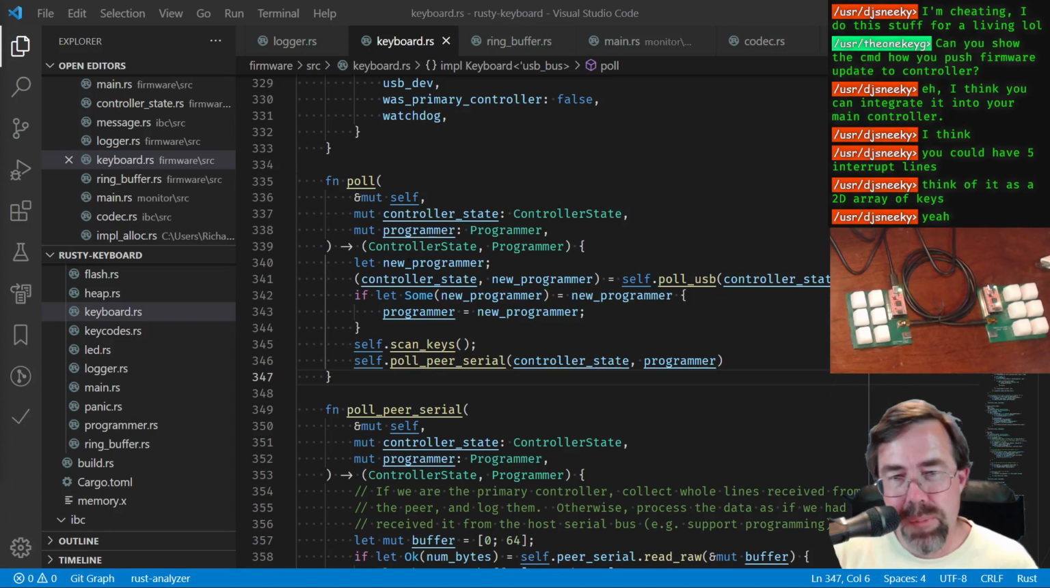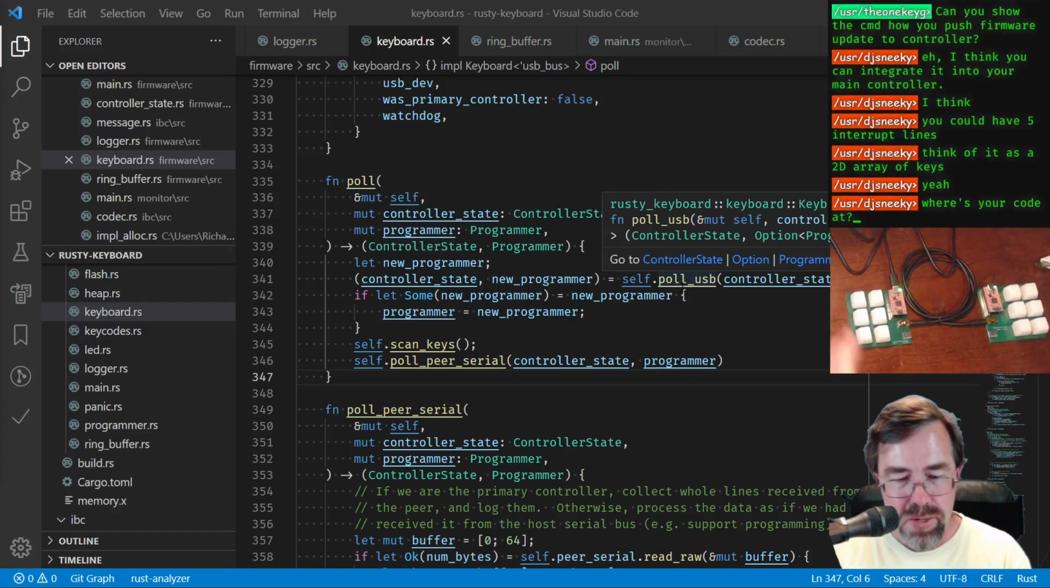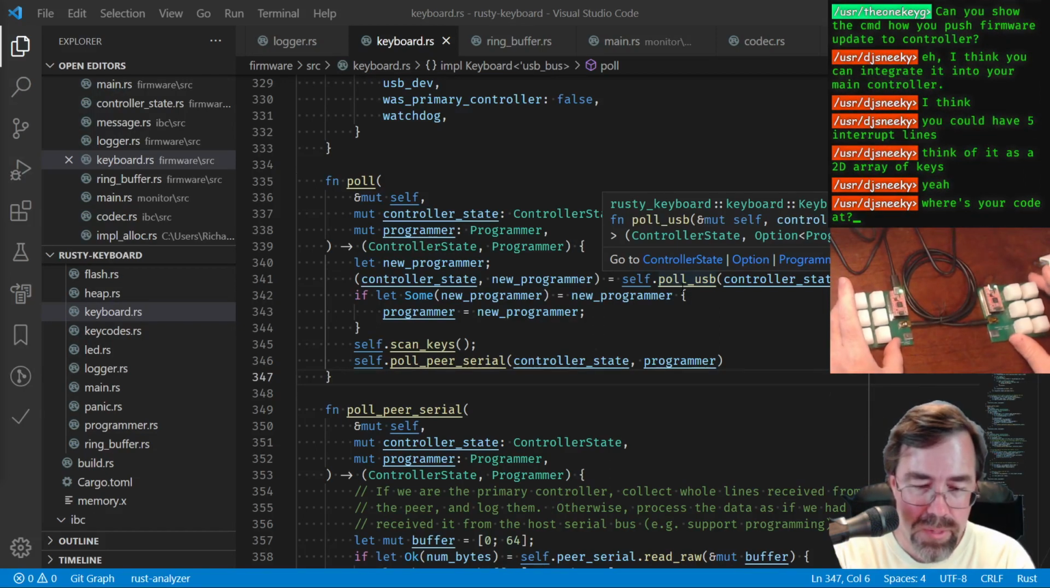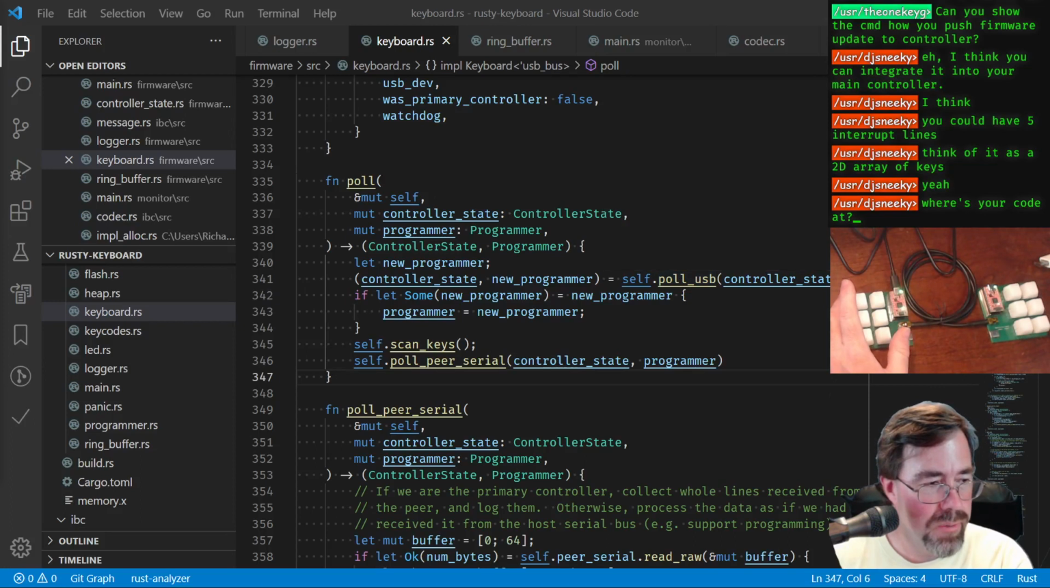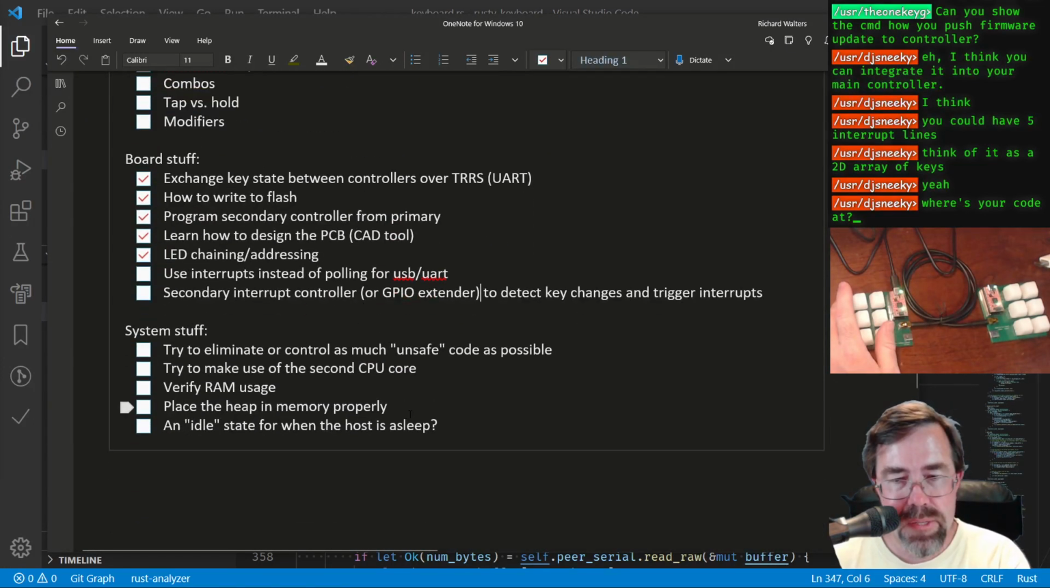So, what am I going to do next stream? We have the inter-board communication done. One of these things? I might work on this stuff. Actually, it would be kind of cool to figure out how to use the second core, but that's a lot of work. I think I'm going to clean up the way I use RAM. I got to do that sooner rather than later. That's probably what I'll do next stream. We'll be cleaning up RAM.